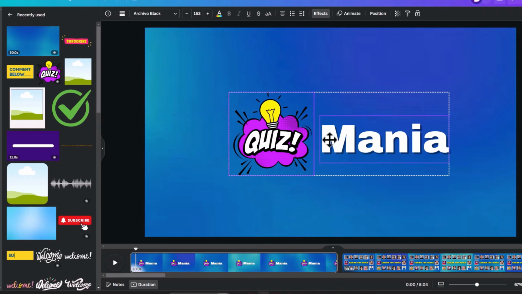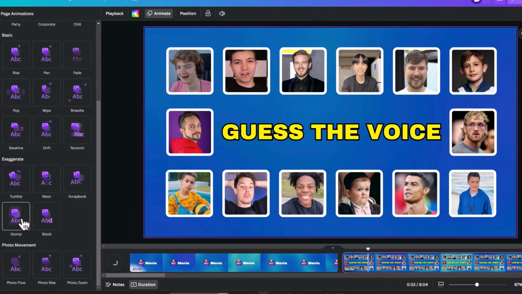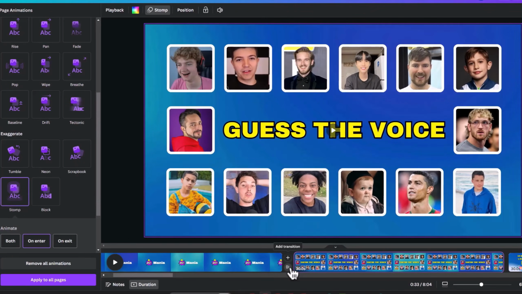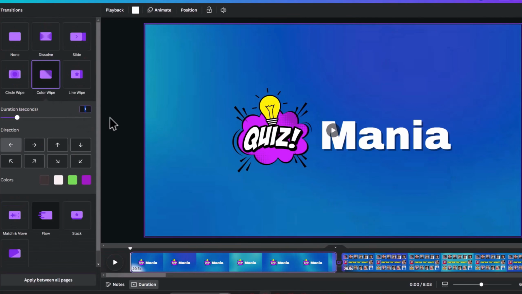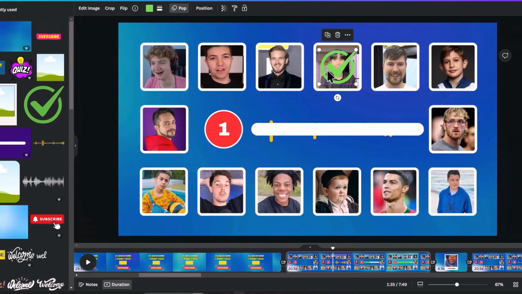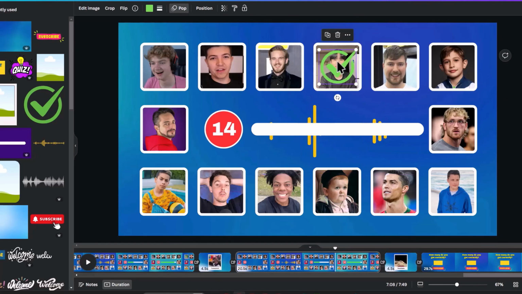Next, I'll add some animation to the intro elements like a pulse animation, then go to the next page and add a stomp animation to it and leave it on enter only. Next, click on this button to add a transition, and we can choose a color wipe effect and set the duration to be half a second. Apply it between all the pages, and let's move on to the checkmark. The first speaker is iShowSpeed, so I'll move the checkmark on him, which will pop up when displaying the answer. The second speaker is Hasbulla, so I'll repeat the same for him and for the other speakers till the end.